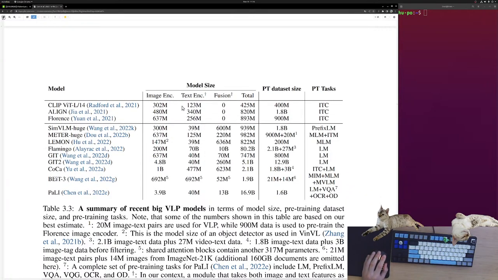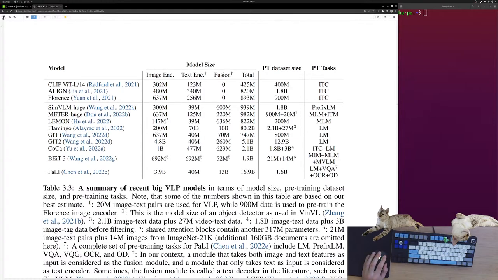Okay, so here you have different models: the size of the image encoders, the size of the model, the fusion, so total model size, pre-training dataset size, and pre-training task. Note that some of the numbers shown are based on our best estimate. So what is the largest out of all of these models? The smallest one is CLIP with 425 million parameters, and the biggest one of all of these is PaLI with 16.9 billion parameters. This is huge.